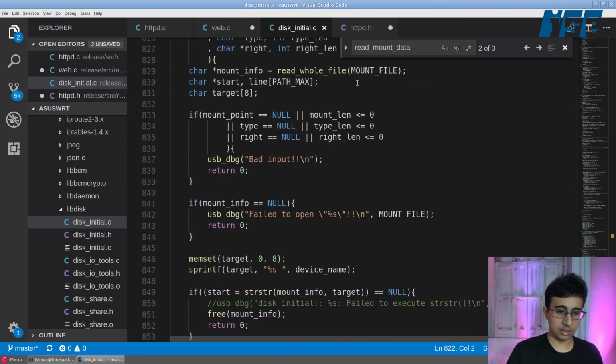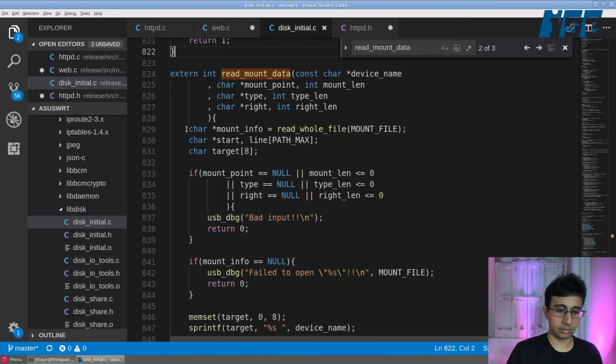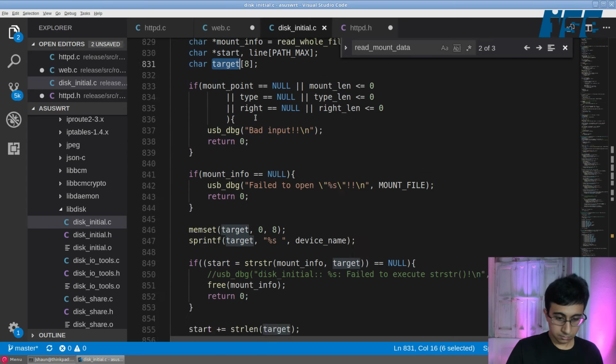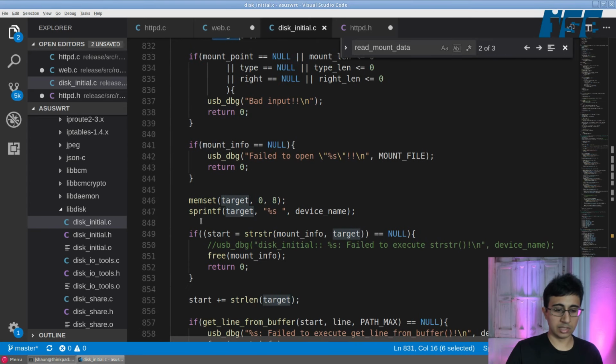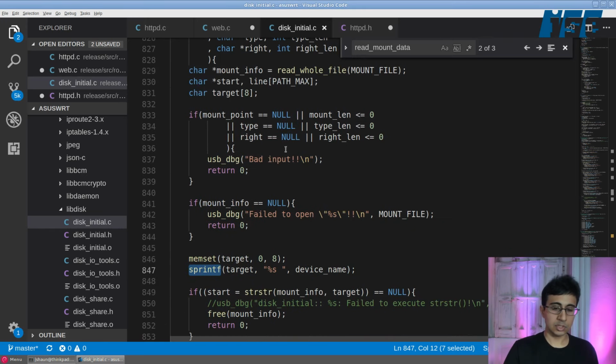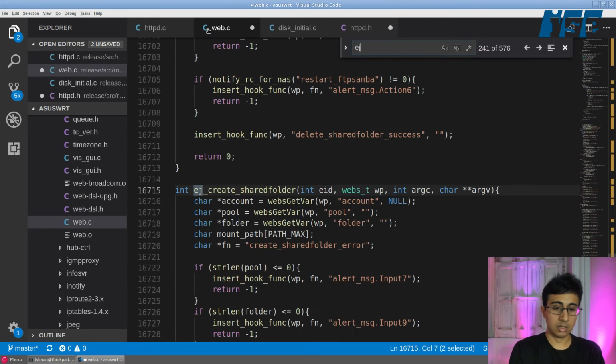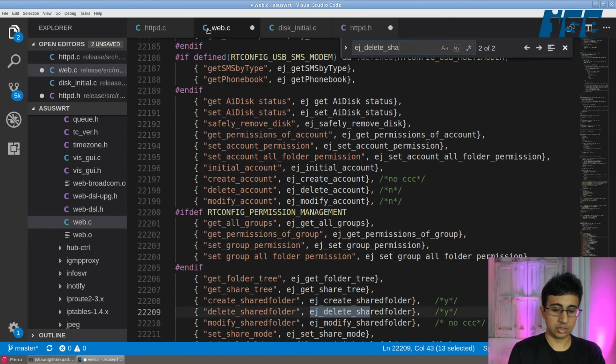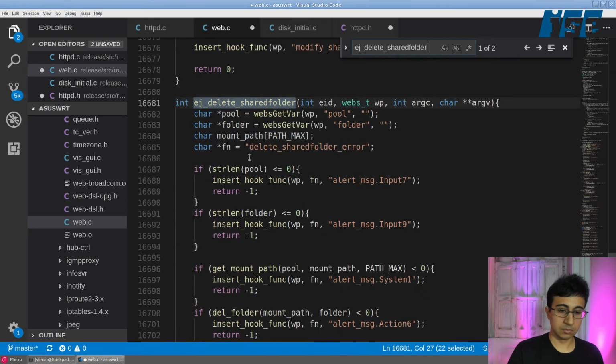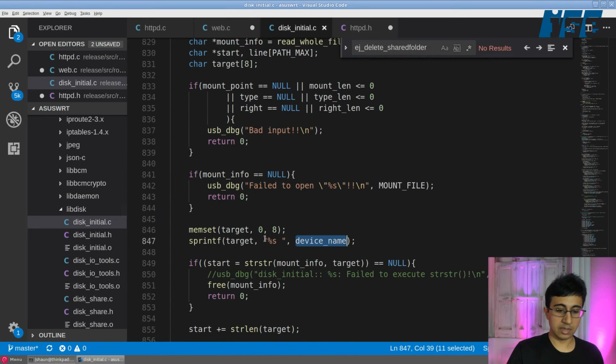And this function is pretty simple. It has a couple of local buffers, line and target. But the vulnerability actually occurs on line 847 with the use of sprintf. So here, device name is just the pool parameter that we gave it from EJ delete shared folder. So that's pool.